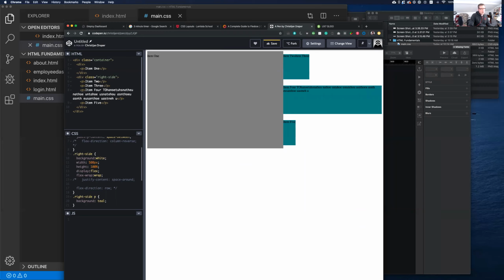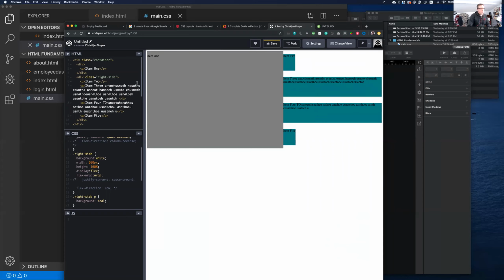Because we're filling up more of that space with that container, that item, it allows it to wrap. Let me just add some more content here. There's another attribute, wrap reverse, which actually puts things in the reverse order, similar to our other adjustments when we do row reverse or column reverse.